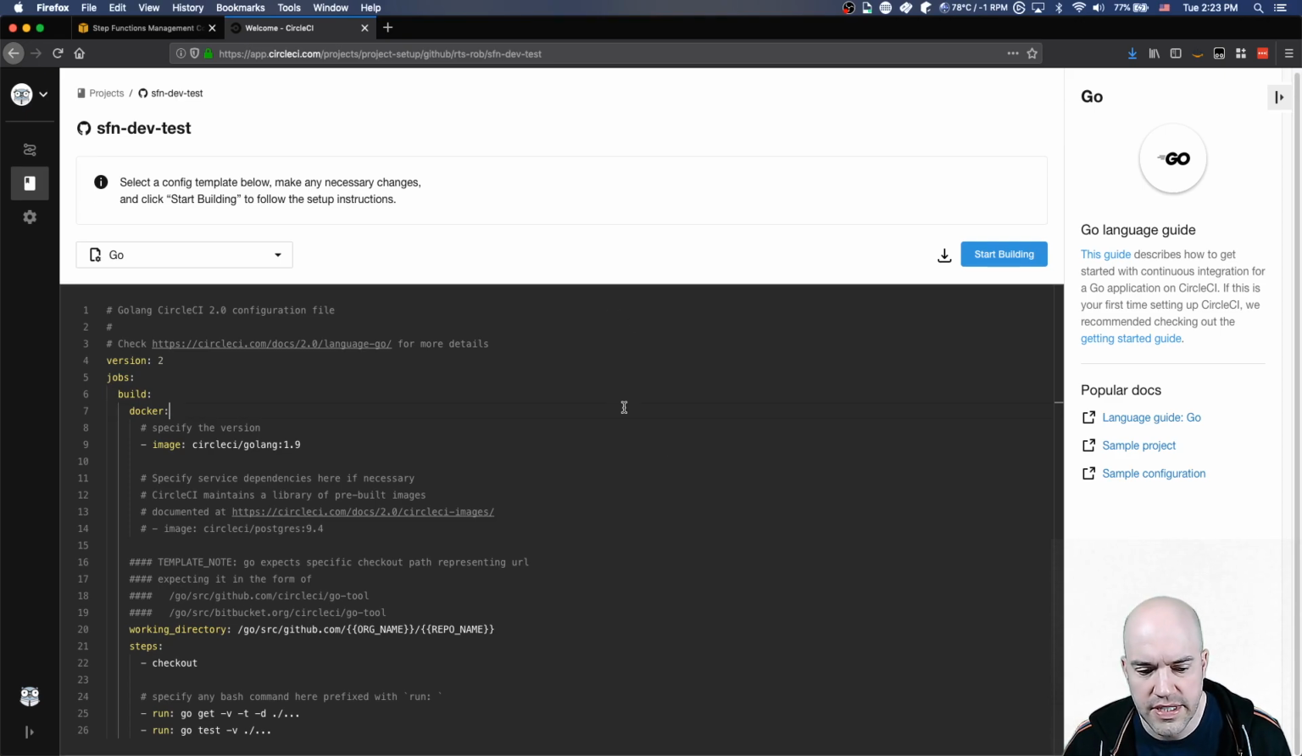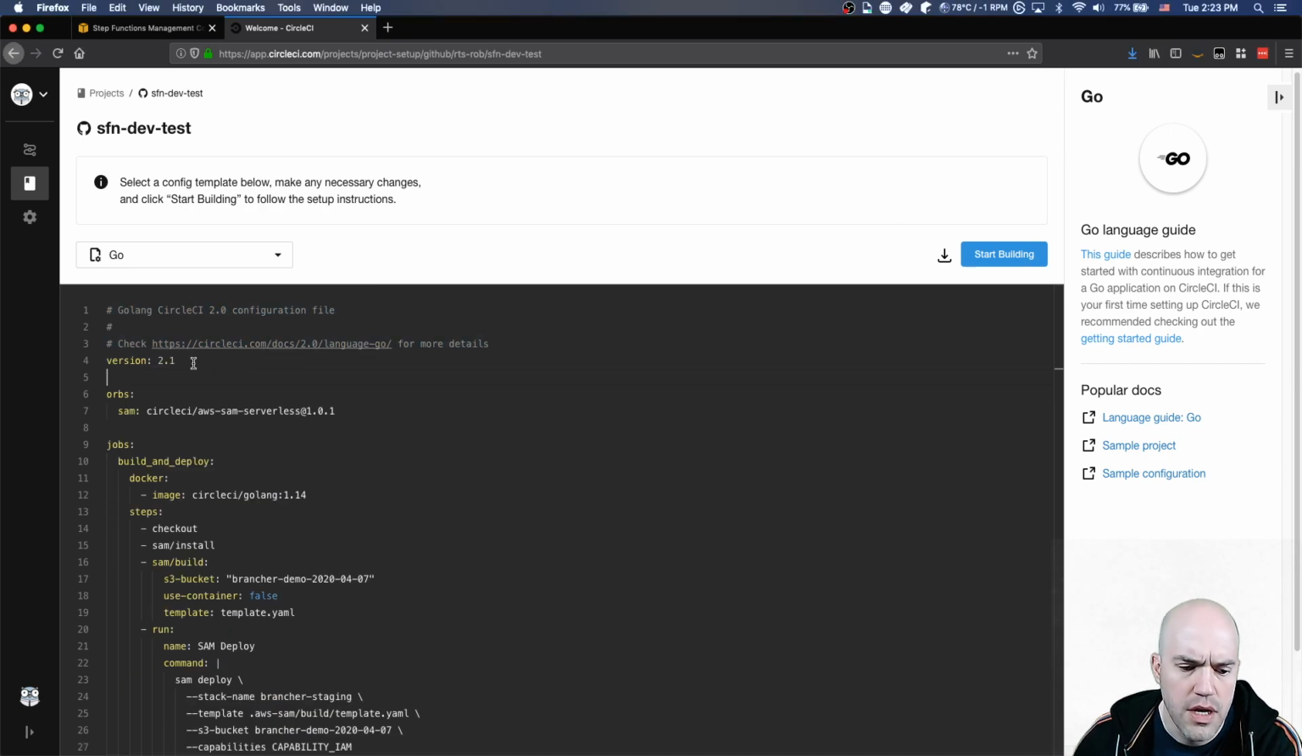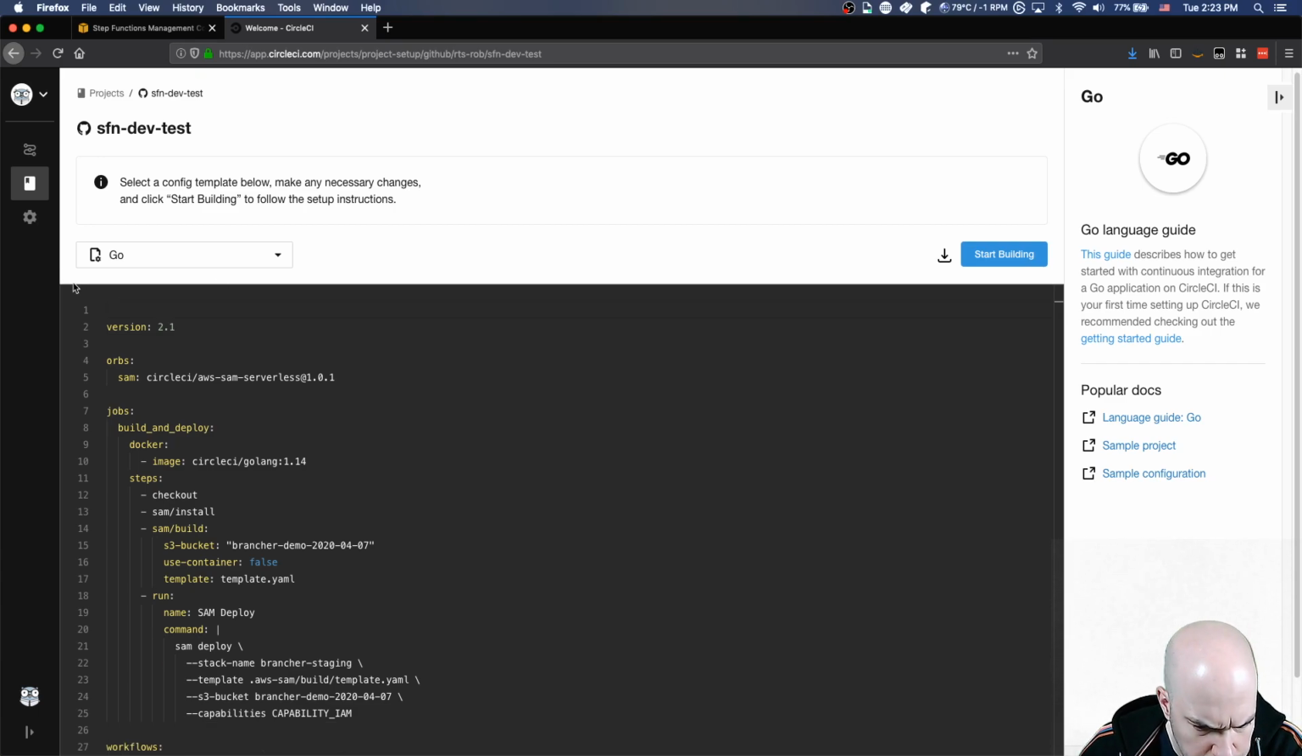An orb in CircleCI is kind of like a module that you can compose your file from. And so what we've done here, you've got to use version 2.1 to use orbs, so we can get rid of that. We're bringing in that AWS SAM serverless orb.